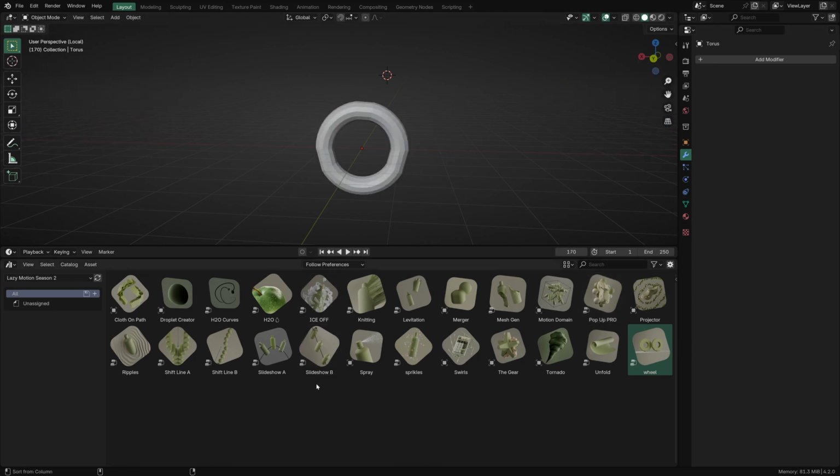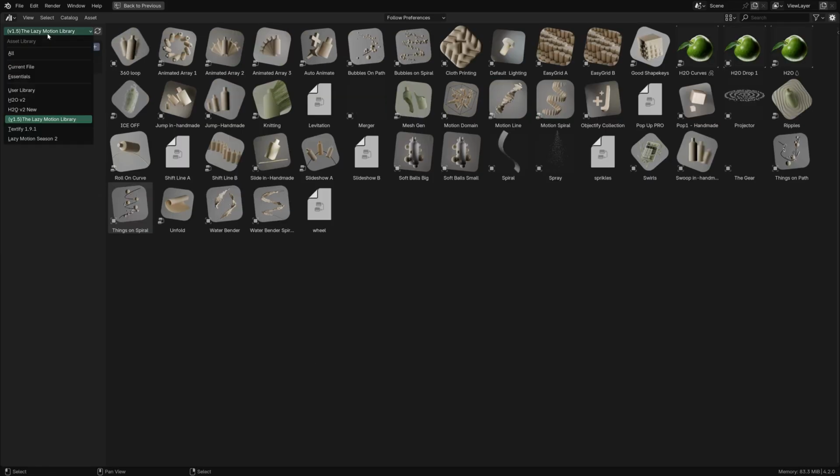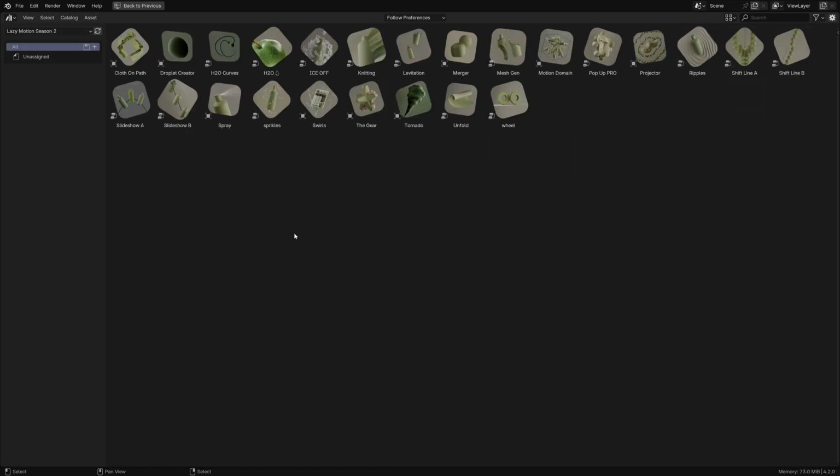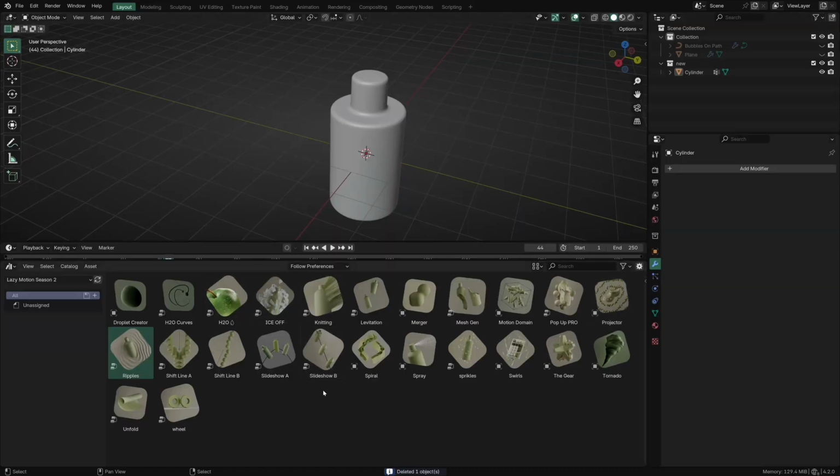So yeah, with these assets, this is the old library and this is the new one. So I think we have almost 40 to 50 assets, and this is a huge deal. I'm so proud of this project that I've been doing for the past couple of months, and I hope you liked these assets. Next up we have the shift line A.